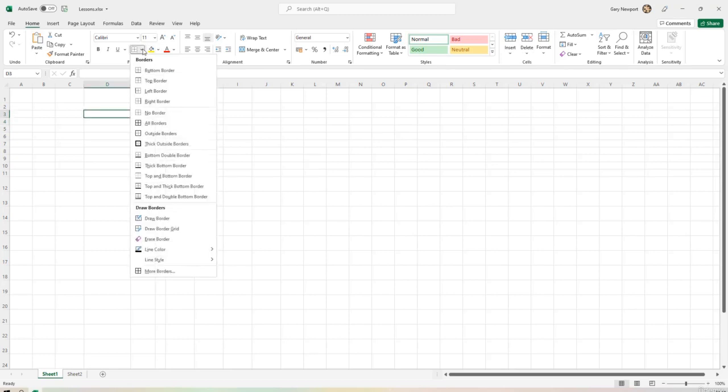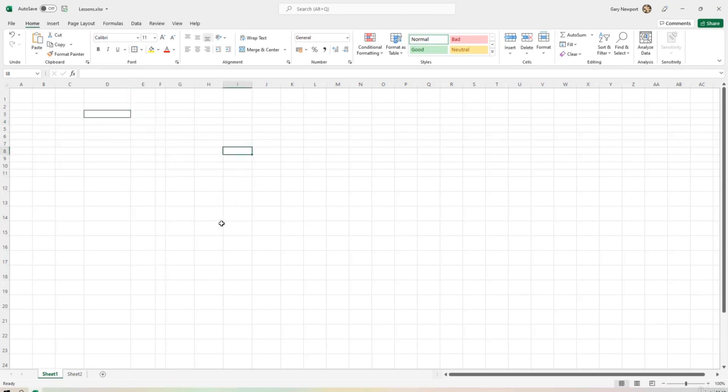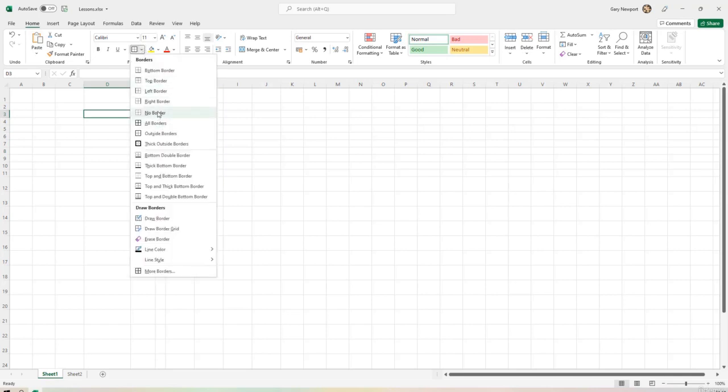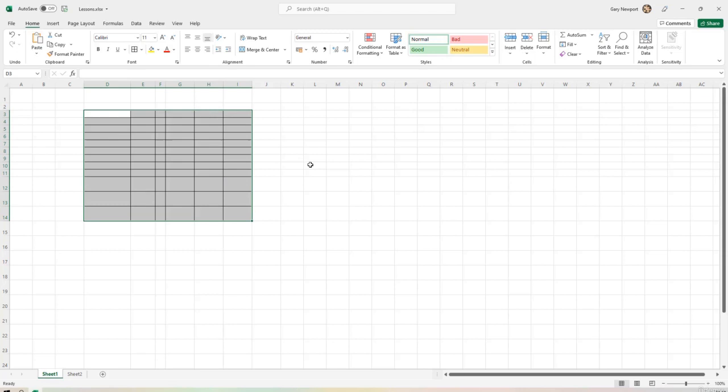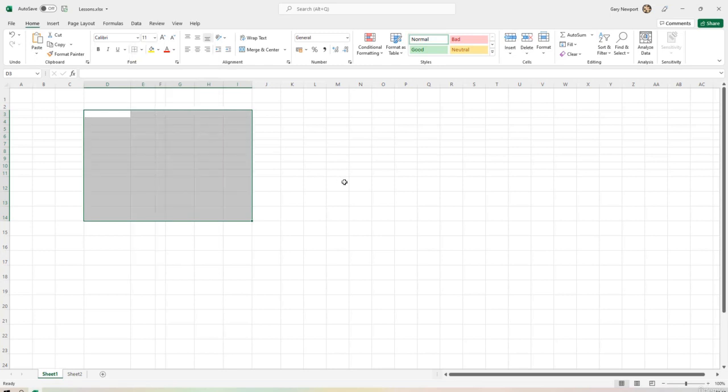If I click there, I also have one that says outside borders. So how does outside borders differ from all borders? Well, let's see. Let's just get rid of that one. Now let's choose a selection of cells. Now let's do all borders. And you can see it's now done a border around all the cells I selected. And if I select that range of cells again and then choose no borders, they've all disappeared. If I do that again and I now say outside borders, that's all it's done, giving me the outside.